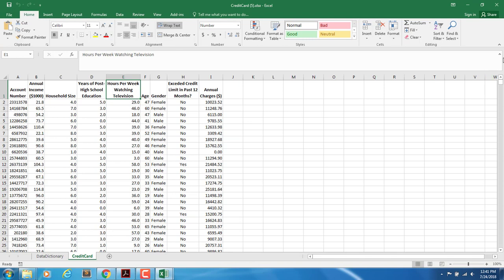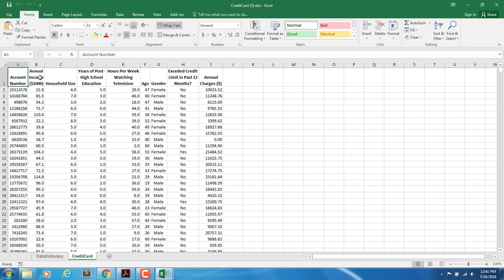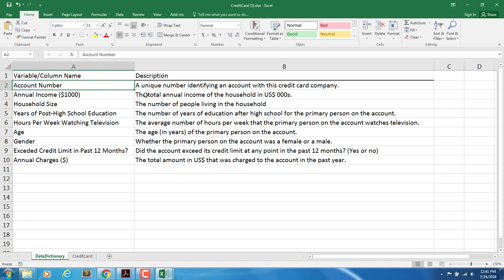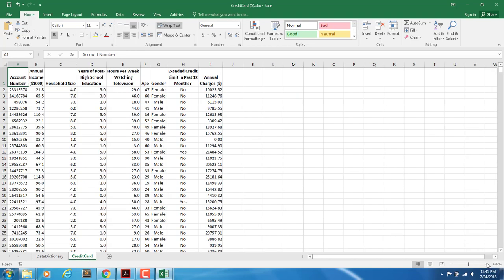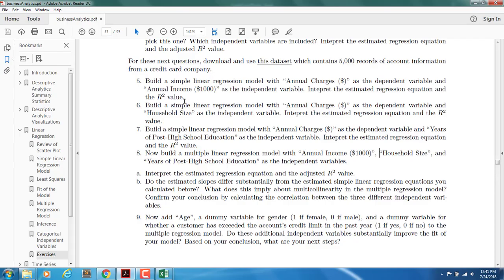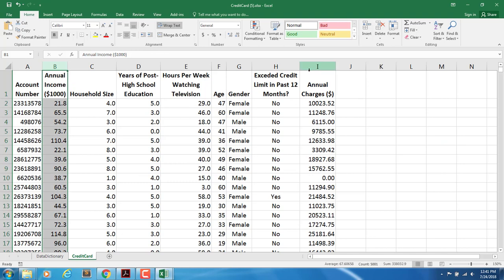So if we look at the data set, you have an account number. There's a data dictionary over here too that helps, right? Unique number identifying account for this credit. Annual income for the household in thousands of dollars, the size, number of people living in the household, years of post-high school education, and all this other stuff, right? All right, so now we want to try to predict the annual charges, which is in column I, and the first one was using annual income, I believe. Yes. So let's do the following.